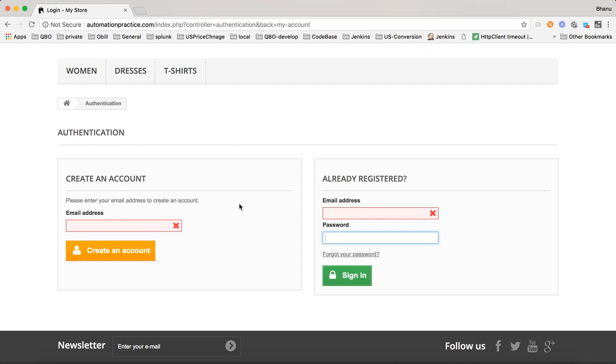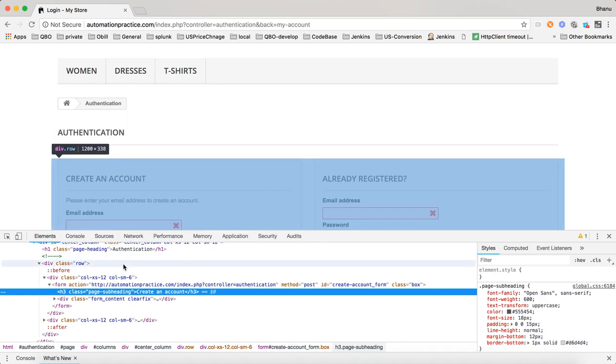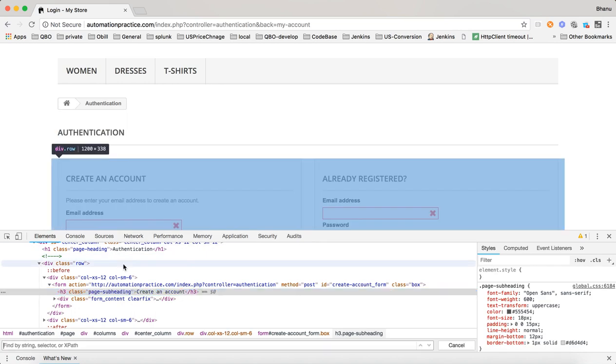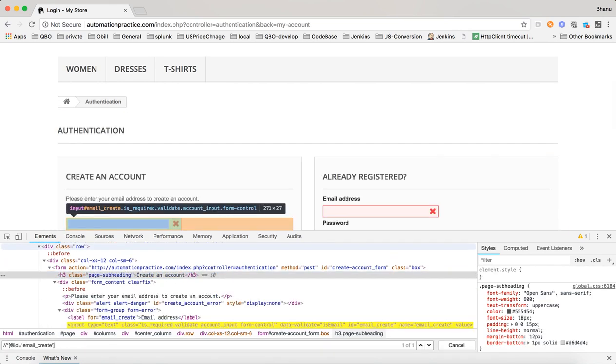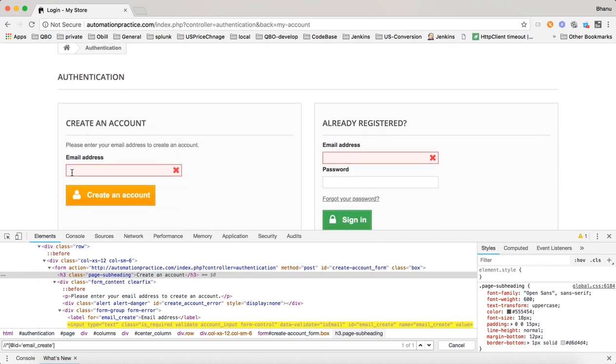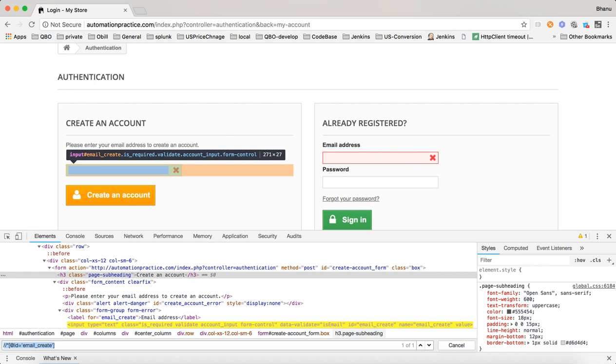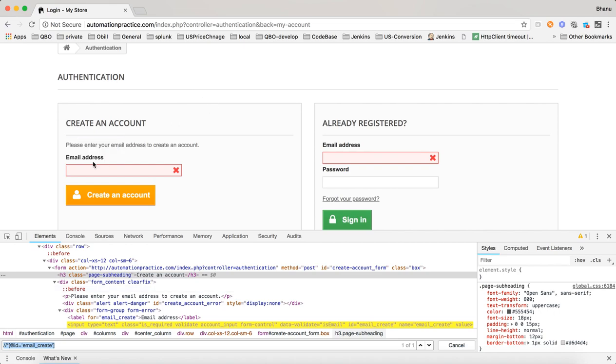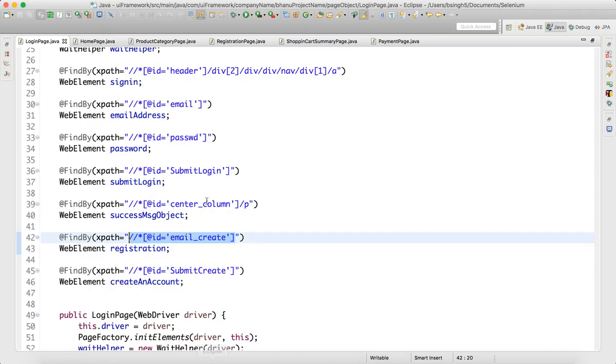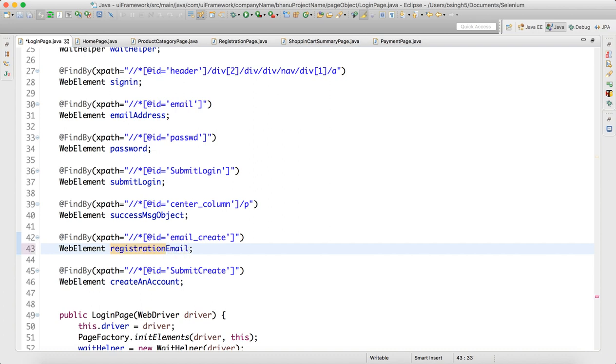Let me just inspect and do Control F, paste here. So this is for registrations, this is for registrations email address. Sometimes when you give a name, give a very meaningful name. So this is for a registrations email address. Instead of writing just registrations, you should write registrations email address, so that by looking at the name you can identify it.